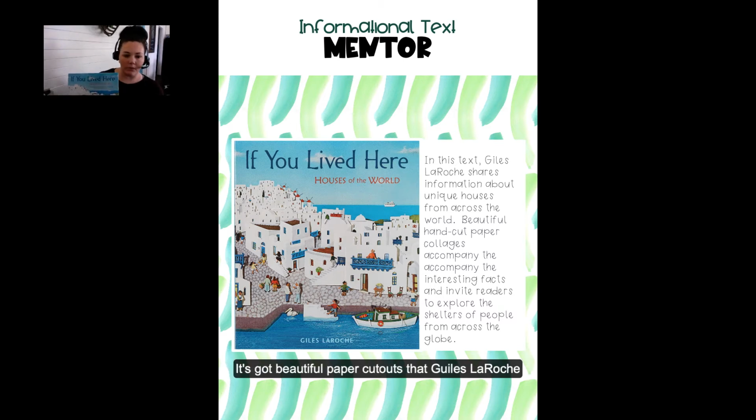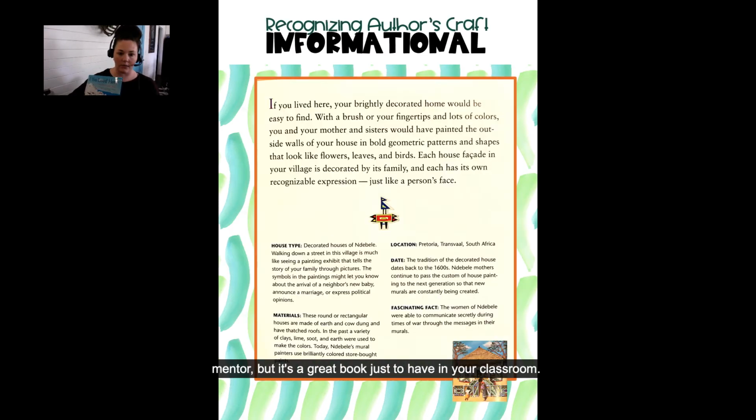It's got beautiful paper cutouts that Giles Laroche made, and it has different cultures from all across the world. We're going to look at one in this packet to be our mentor, but it's a great book just to have in your classroom. So let's take a peek at our mentor text.